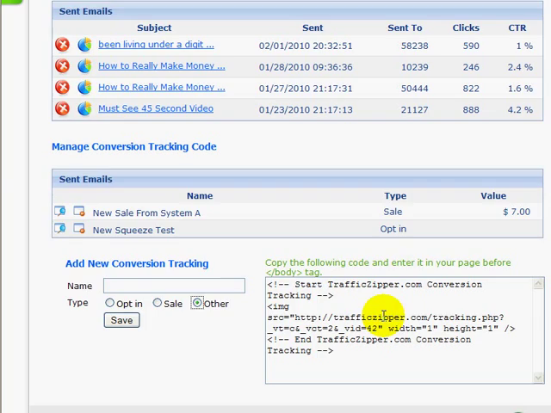Now, if you're promoting affiliate products or things along those lines, you could try to ask your affiliate partner to put these codes on the conversion pages for you. But that's usually a little more difficult to get done. But this is primarily for if you have your own website and you want to track conversions on that. We make it super simple to do that.